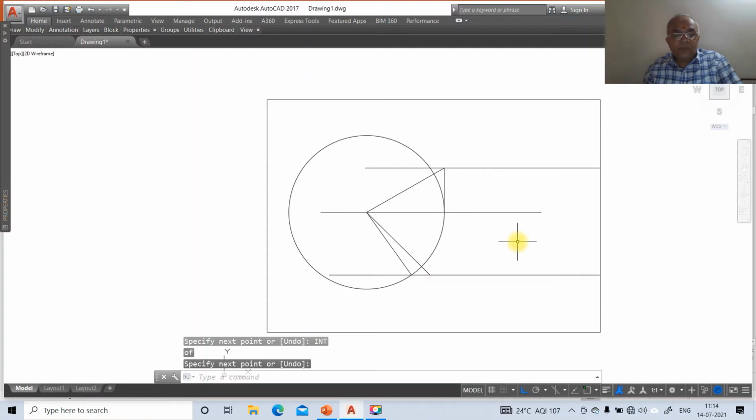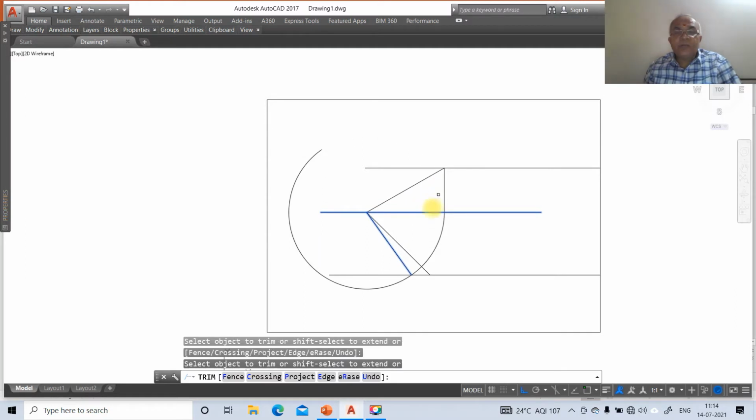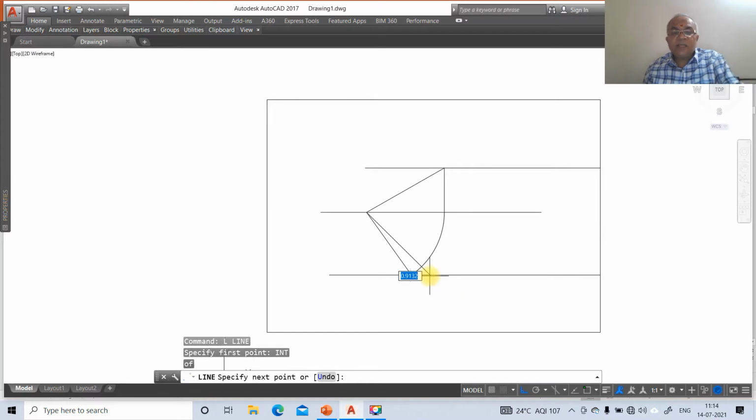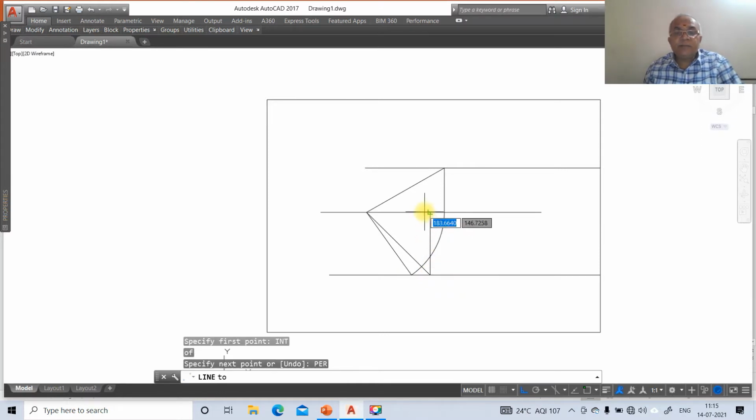So now we got the top view, and go to trim between this cutting edge. So these two are the cutting edges. So I want to retain this portion. Then go to erase, select this and erase it. Then go to line, take INT of this. So you take this line till here, perpendicular.